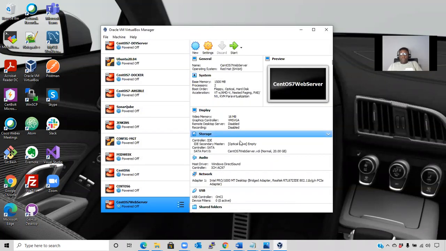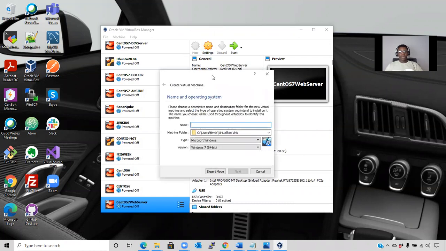VirtualBox is a popular virtualization platform. And besides that, it's free. So let's open VirtualBox and go to the new virtual machine and select these options. So click on New. Now you can call it whatever you want, but I'm going to call it my first VM. The type must be Linux.